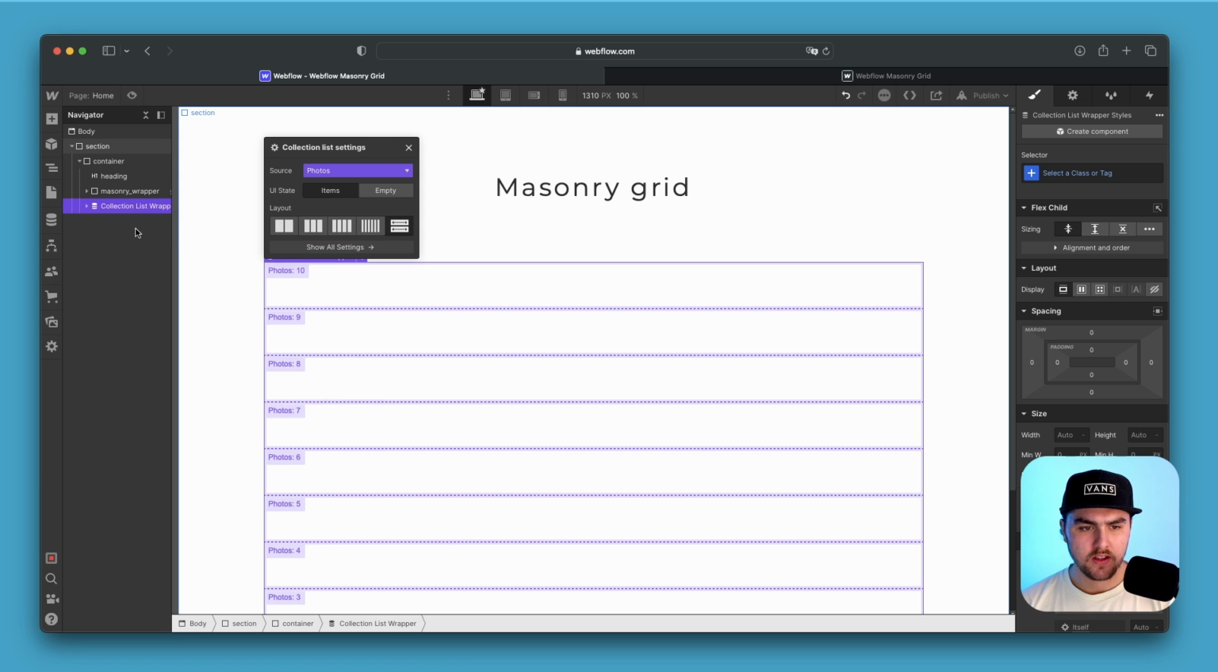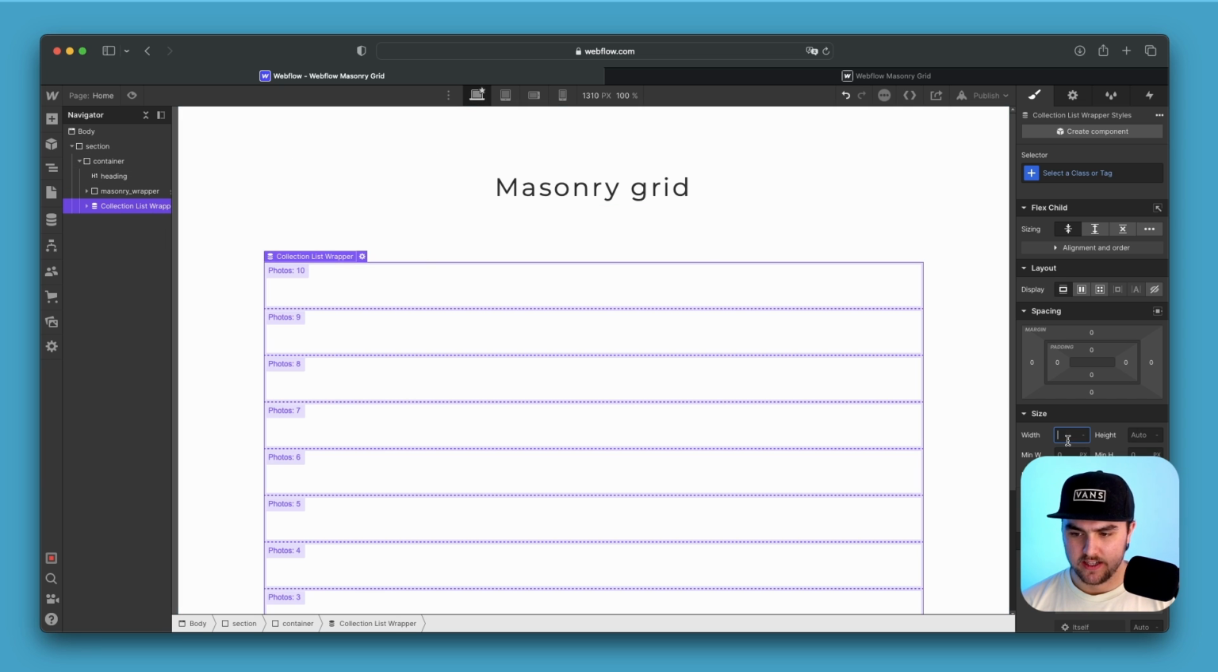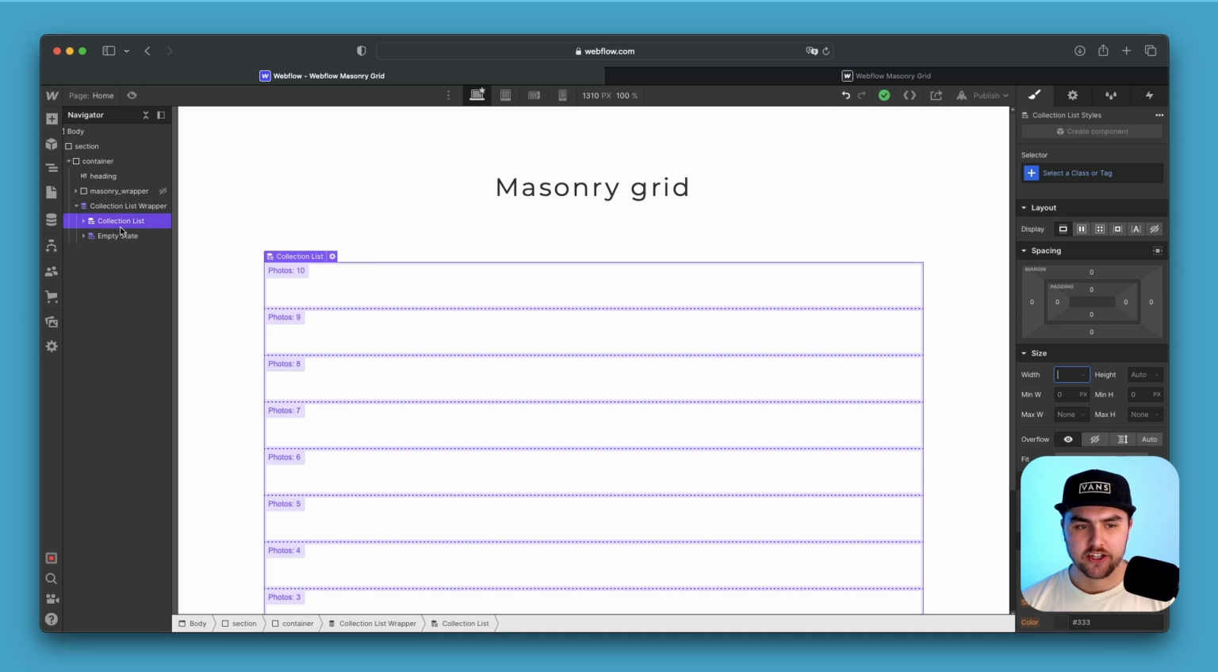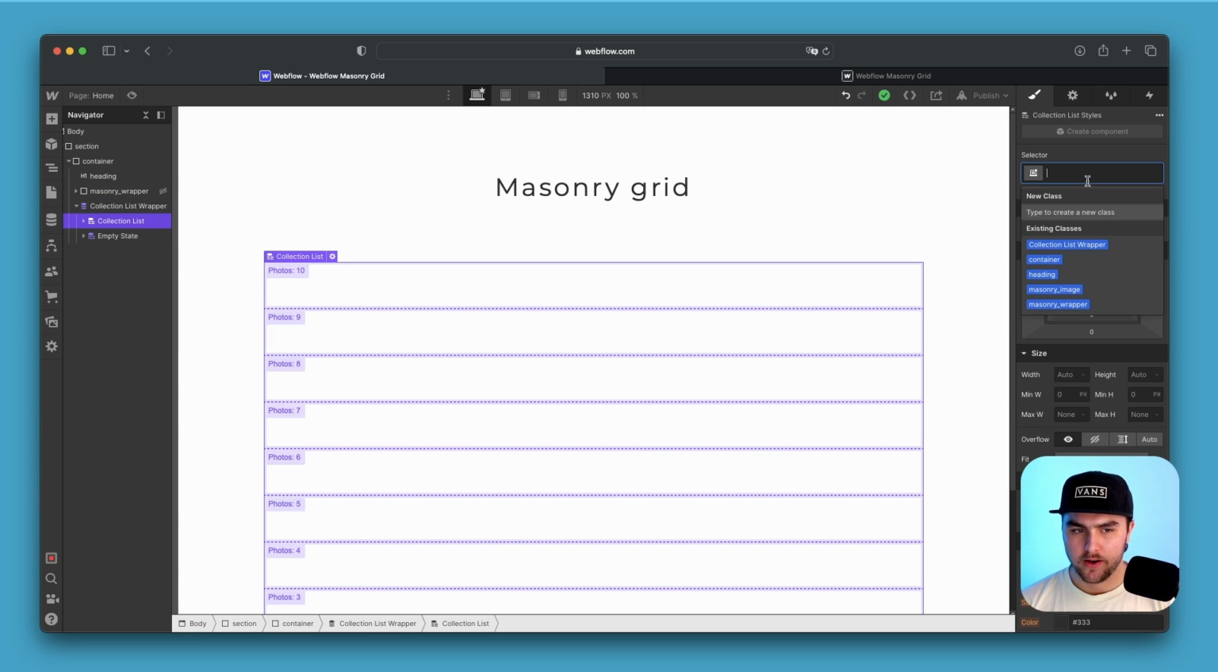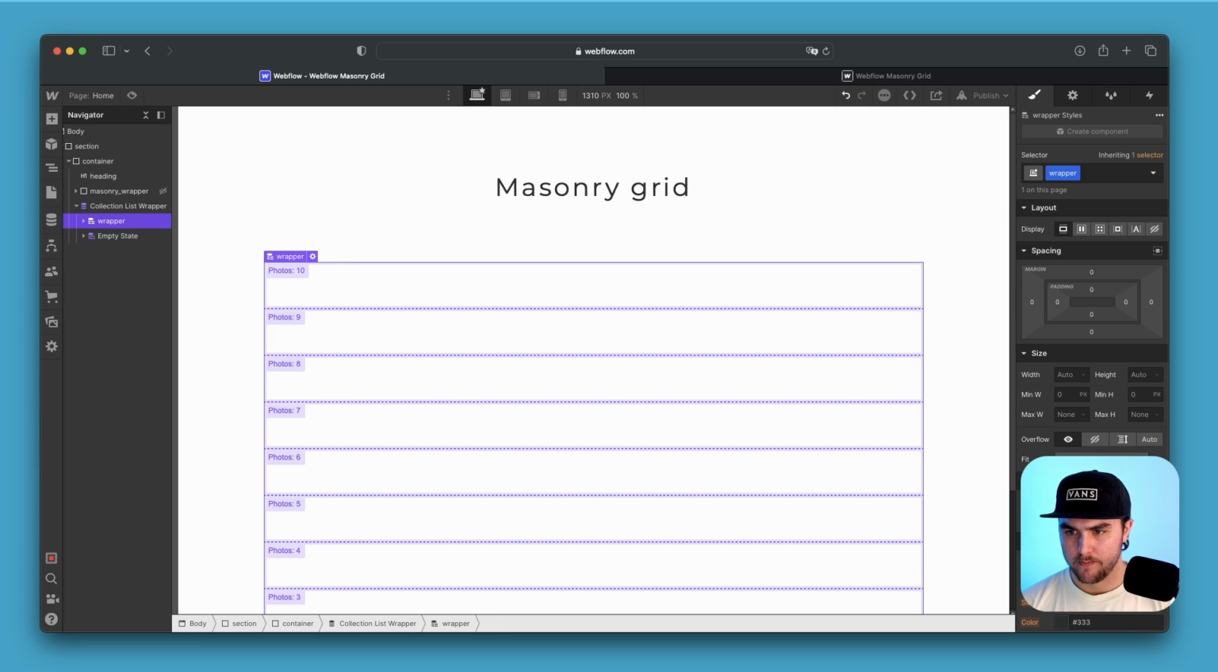And then on my collection list wrapper, I'm just gonna make sure this is 100%, and you can give all these custom class names. I'm just gonna leave them by default for now. And then if we open up the list wrapper, we have the collection list. The collection list is going to be used in the same way as we used our masonry wrapper up here. So just to keep things simple, I'm gonna name this collection list wrapper.